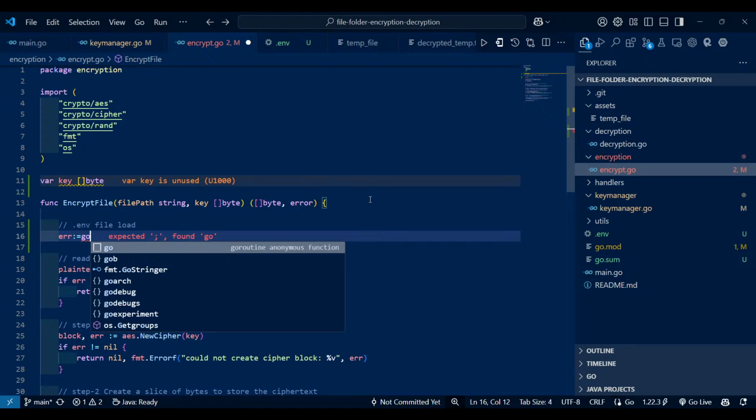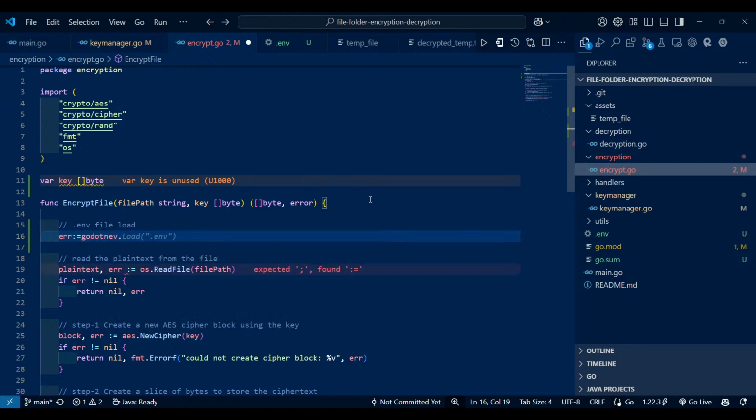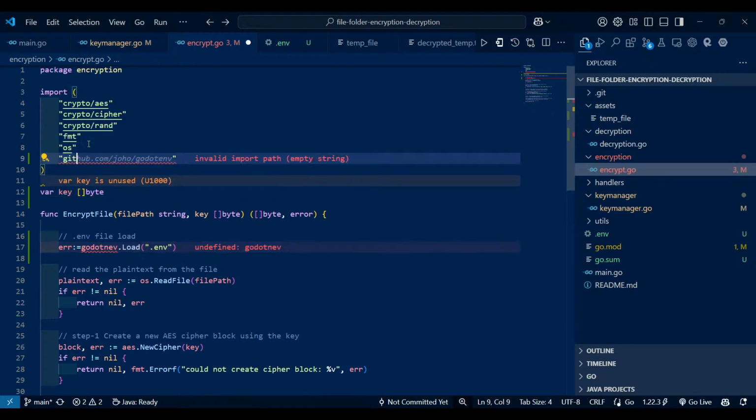godotenv.Load. We need to import the package which is called github.com godotenv. godotenv.Load.